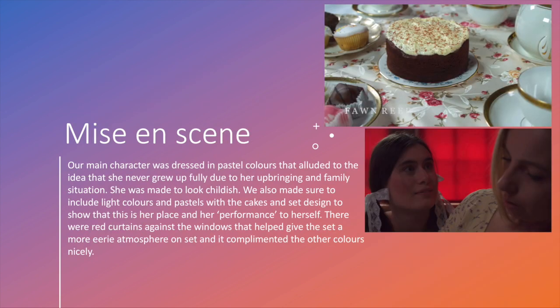Our main character was dressed in pastel colours that alluded to the idea that she never fully grew up due to her upbringing and family situation. She was made to look childish. We also made sure to include light colours and pastels within the cakes and set design to show that this is her place and her performance to herself.